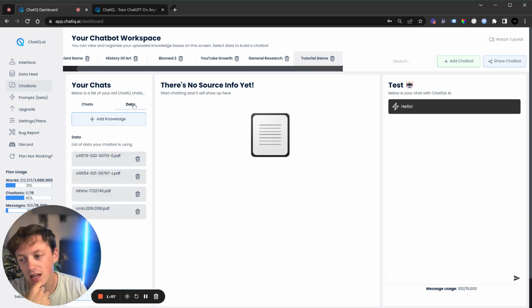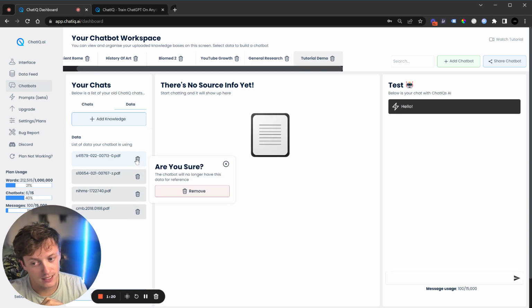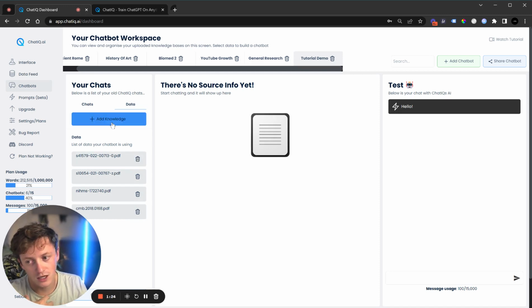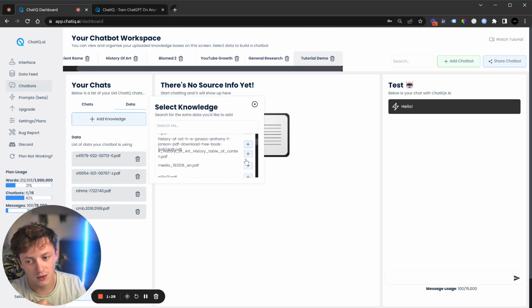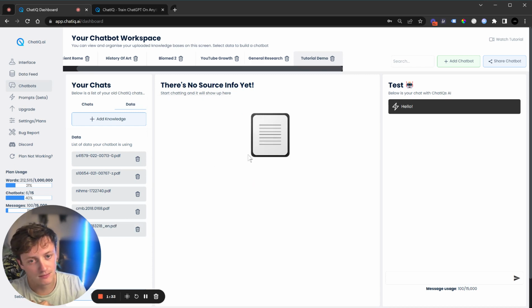Now here on the left column, we have a list of all of the data that the chatbot is using for its responses. Now you can add or remove data from your chatbots very quickly and easily by doing this. You can basically just click this button here and remove the data from the chatbot. Alternatively, if you find that you're missing information, you can click add knowledge, and then you can just click one of these, and then instantly that knowledge is now added to the chatbot.